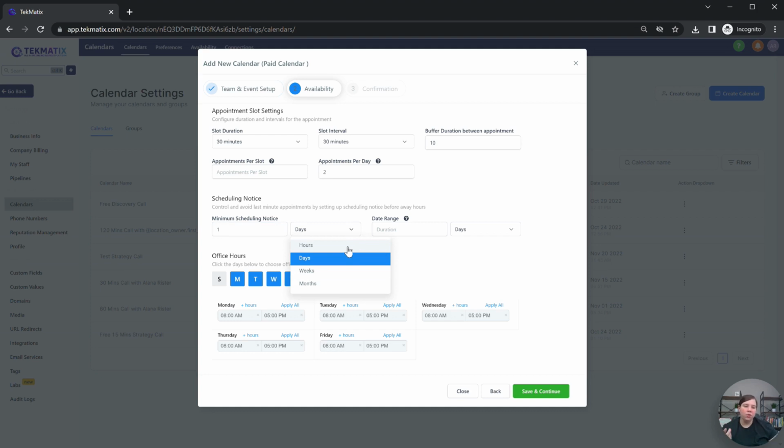You can change this into hours, days, weeks, or months. I don't want people to be able to schedule within that 24 hours so that I can plan out my day accordingly. You can always set a date range. If you only want people to be able to schedule over the next 7 days, you would put 7 days in here, and after that 7 days, no one would be able to access this calendar again. Or you can just leave it blank, and that means this calendar will stay open until you delete it or inactivate it.